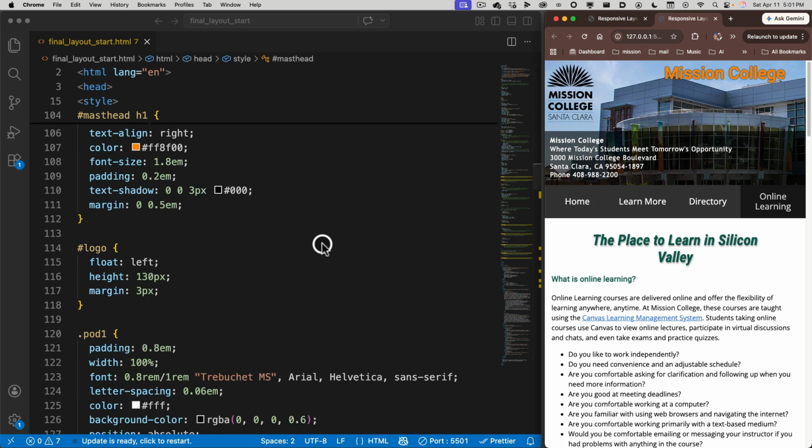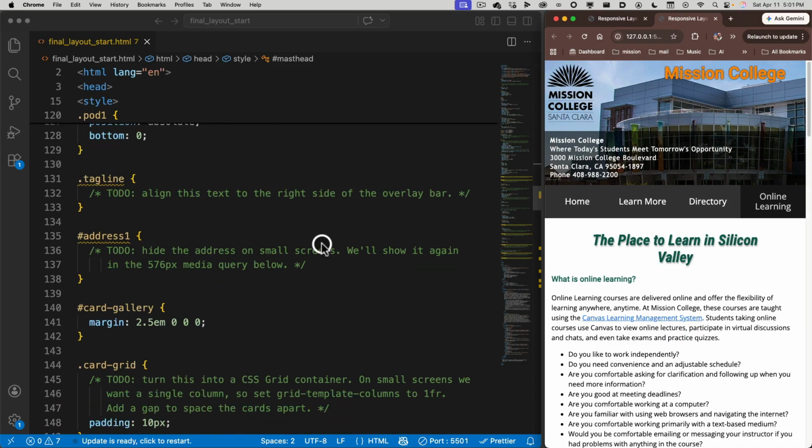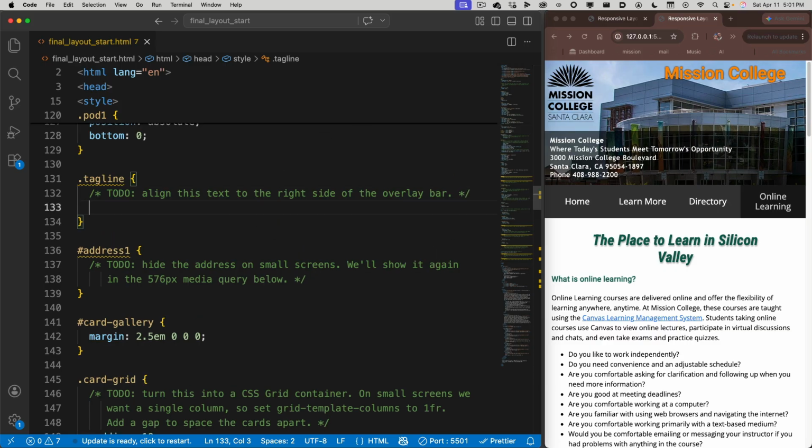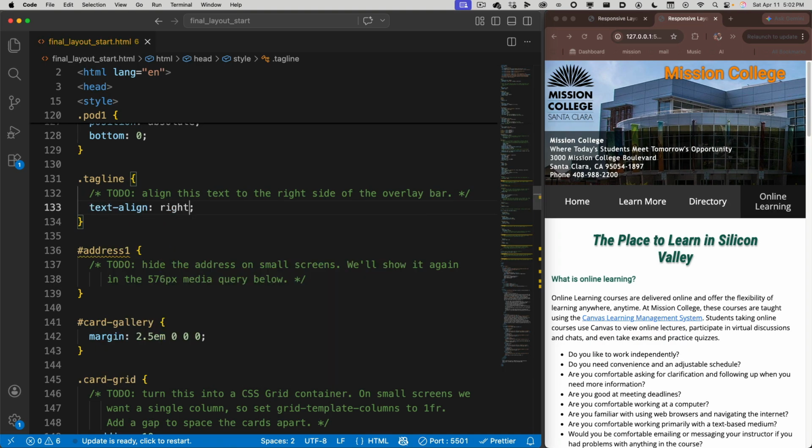Okay, so let's go down to about line 120 something. Oh yeah, there it is, tagline. And we want to align this text to the right side of the overlay bar. So I'm going to say text-align right. This is going to get all pretty messed up until we add in all these styles, but maybe you'll see what it's doing here. So we're just going to add text-align right, which should make it go to the right. Now that text is to the right and this text is to the left, which is correct.